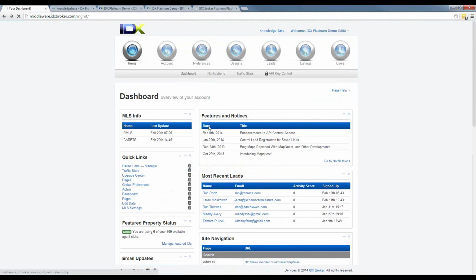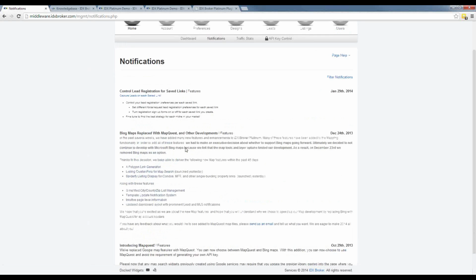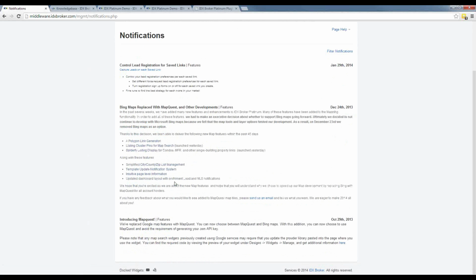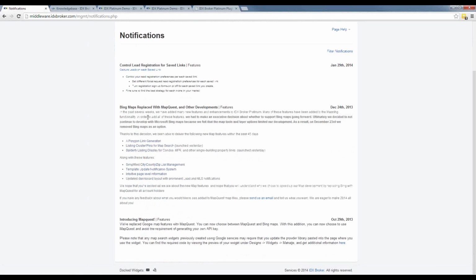So let's get into the notifications tab a little bit here. This is where you'll see the notifications for new features, anything related to your MLS, things like that. So it gives you, like for instance here, this is features that were pushed live on the 24th. Polygon link generator, and so on.